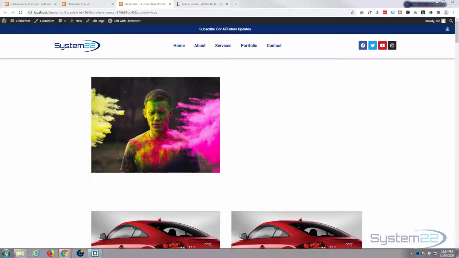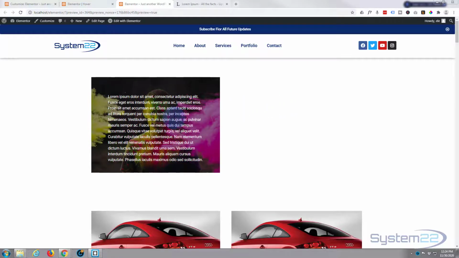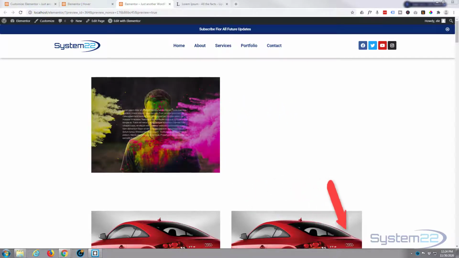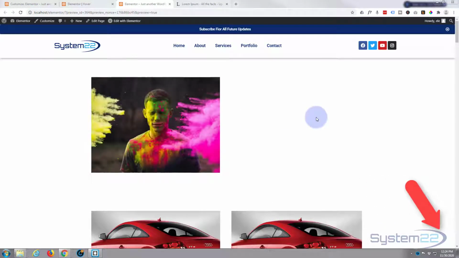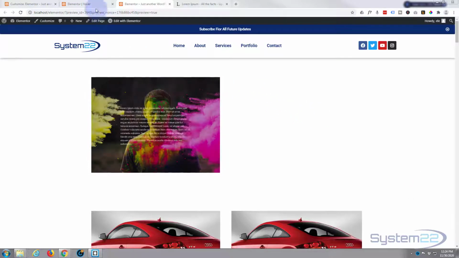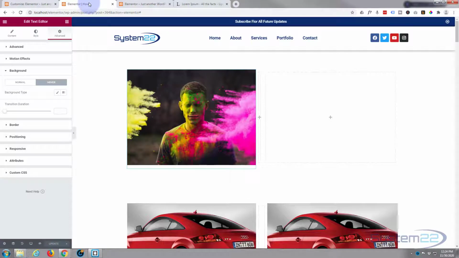Well, we've got another little hover effect for you today, and what we've got is an image that, when you hover over it, reveals some text that grows and fades in like that. Pretty easy to do. We've got to do a bit of coding for this today, but don't let that put you off. Any CSS code I write today, I'll put below the video and you're welcome to use it. So let's get started. I've got this page open in Elementor here.